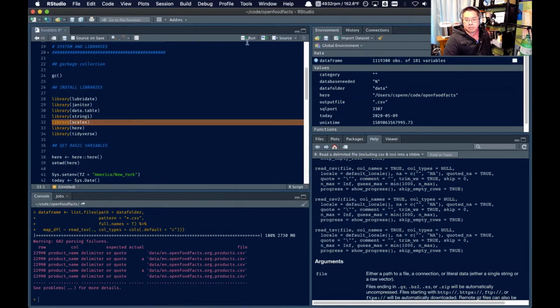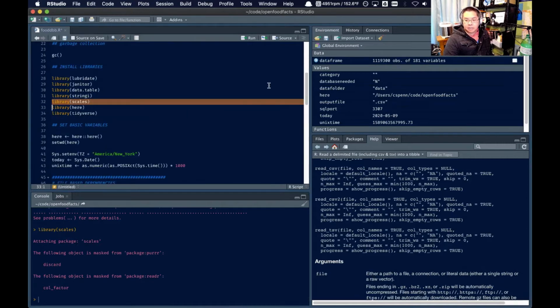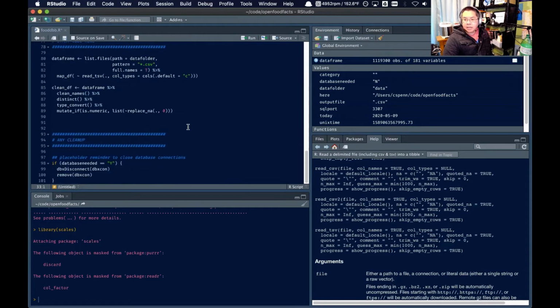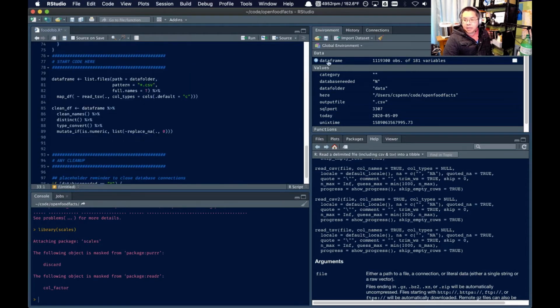Let's go ahead and get our libraries running here. Now, in the database, we have 1.1 million foods. First thing we're going to do, we need to do a bit of cleaning. The goal of this, by the way, is to come up with something that you can talk about. It's going to be a cool story. So let's do some cleaning.